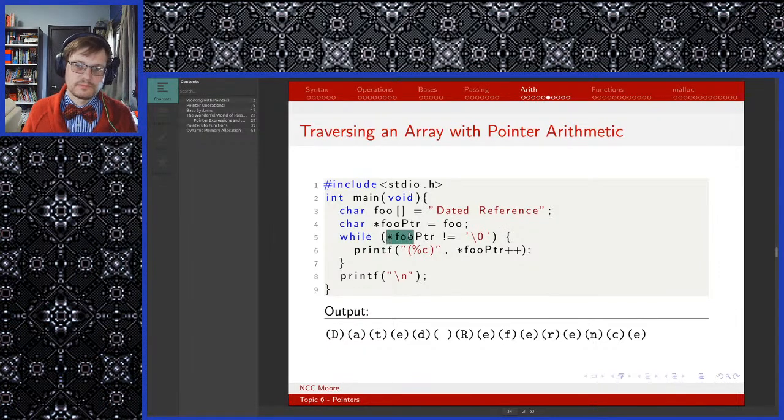While dereferenced foo pointer is not equal to the null character, printf brace character end brace of foo pointer plus plus. Notice we are incrementing a pointer here, right? And then we print a new line. So our output here is "dated reference", but with braces around every character except for the null character.